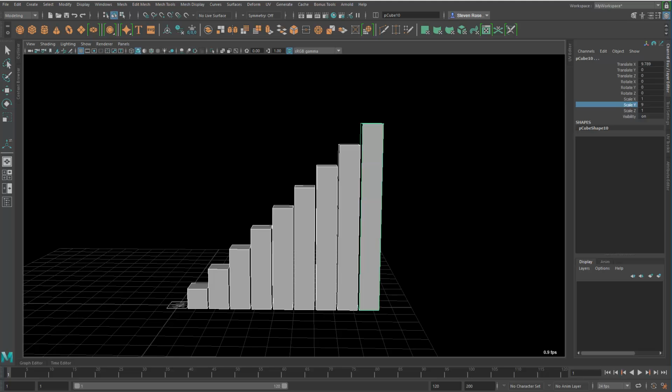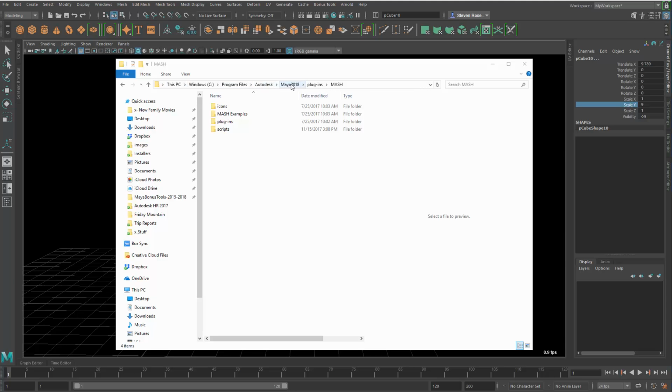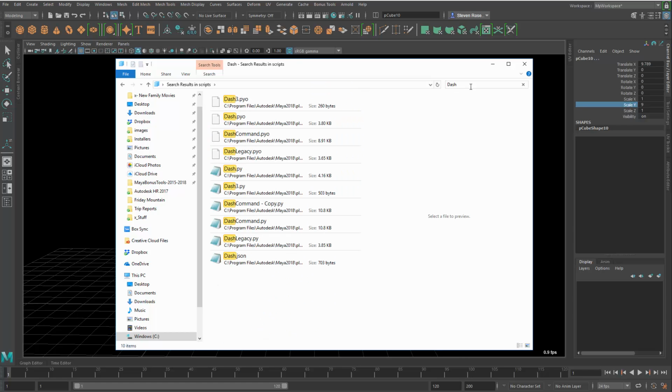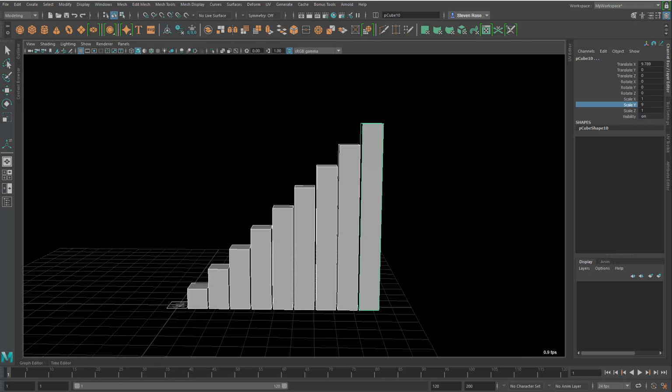So let's create one. If you go to the install location for Maya 2018, under Plugins, Mash, you'll see a scripts folder, and in that scripts folder is where we would customize our Dash script. If I type in dash star, you'll see I have a series of Dash-related files, one of which is a JSON file, which stores the command as well as information about the command, and then there's the dash command.py, which allows you to store Python scripts. So I've created a custom version of each of these.